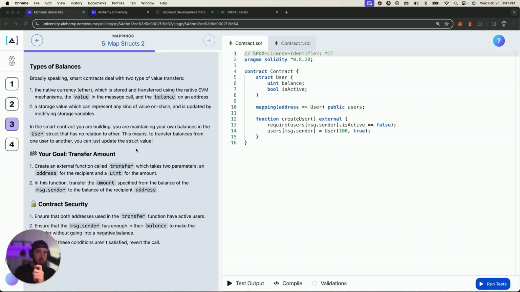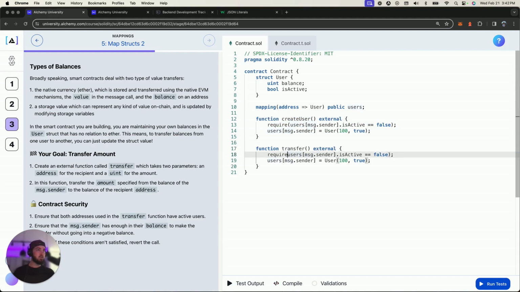Okay, so in the smart contract you are building, you are maintaining your own balances in the user struct, which has no relation to Ether. This means that to transfer balances from one user to another, you could just update the struct value. So our goal is to create an external function called transfer. It takes two parameters: an address, and we'll do an underscore address here, and then a uint amount. I forgot that bit. Sweet. And we'll say uint balance equals amount, I imagine.